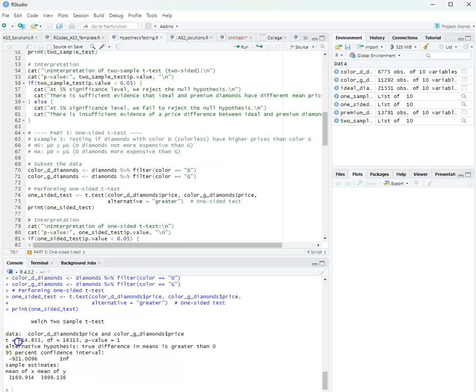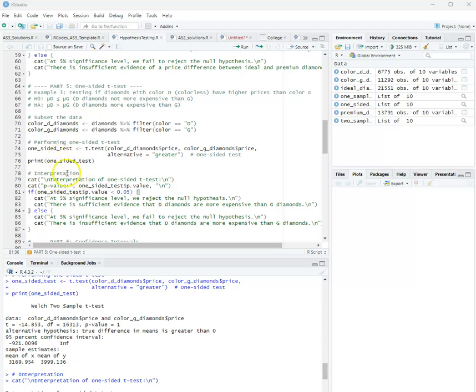And what we see again is the t-stat is pretty large. So once we run the test, here we see something different. The t-stat is large, but the p-value is 1. Which means that we cannot reject the null over here. And the null is this: D diamonds are not more expensive than G. We cannot reject this statement over here. And we can see that if we run this code.